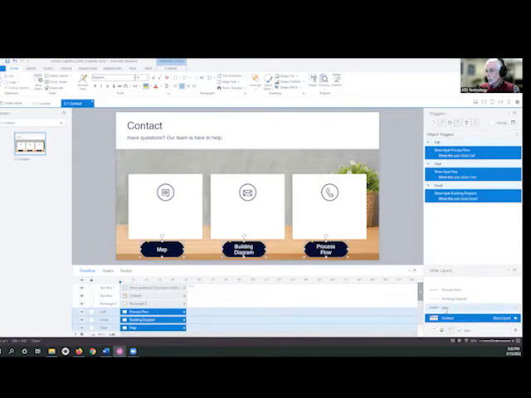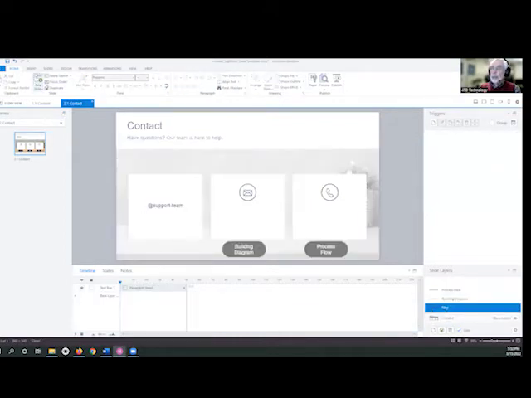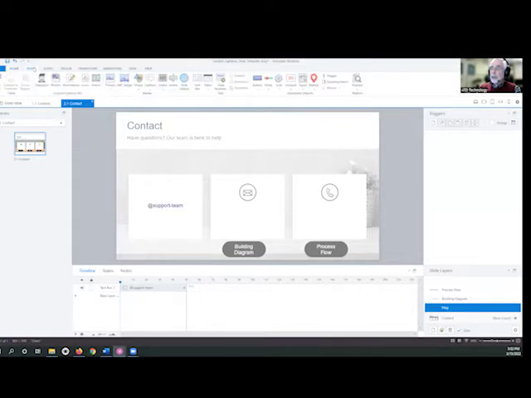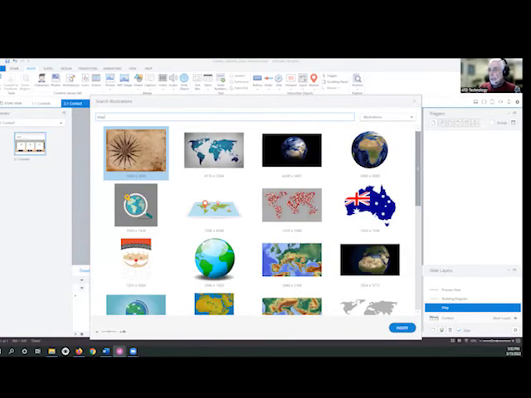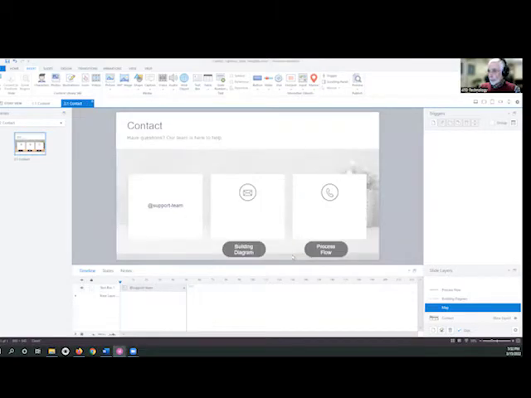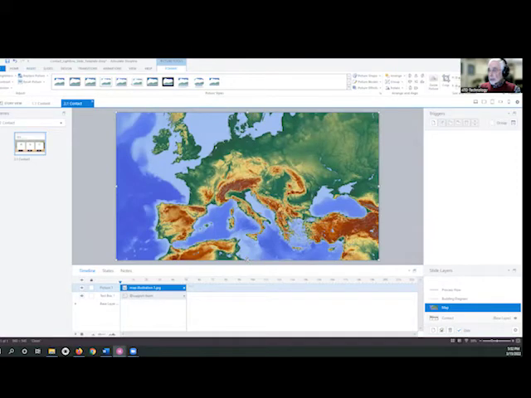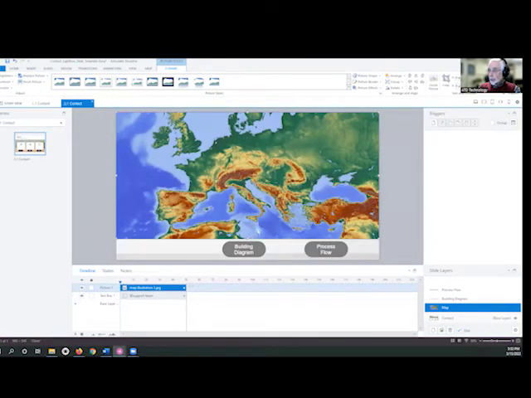We'll start with the map. Since this is Storyline 360, I have access to all of the imagery that Articulate provides. We'll go to an illustration of a map. Press return, see a whole bunch of maps here. And there's a nice looking map. Move it a little bit so we can see the buttons below. Unfortunately, we all know where Ukraine is, right in that area.